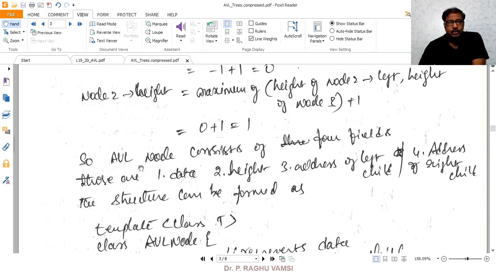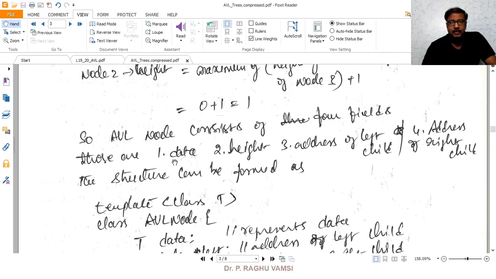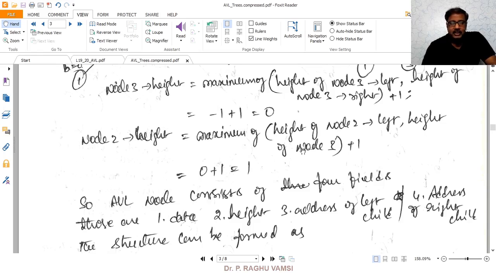So the AVL node consists of 4 fields. One is data, because data is the element that needs to be stored in the node. The second one is the height, because we need to take care of the height of each and every node. And then the address of the left child and address of the right child.